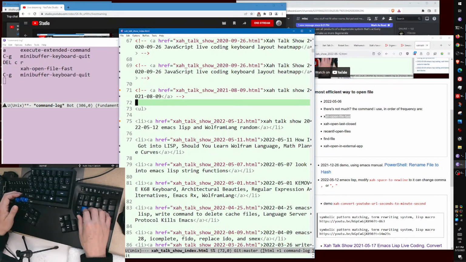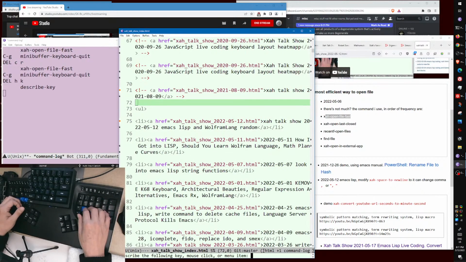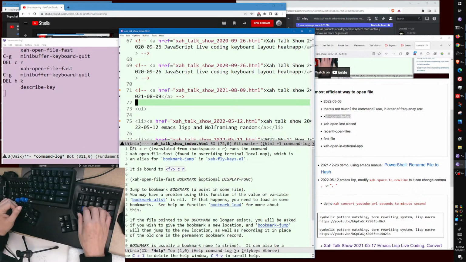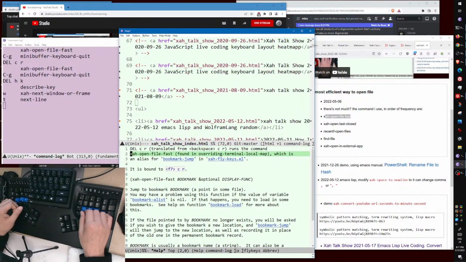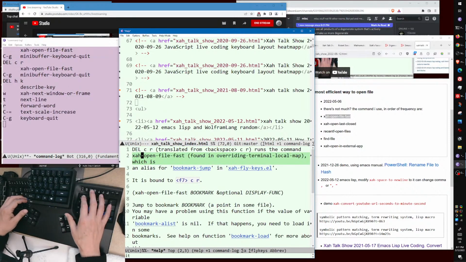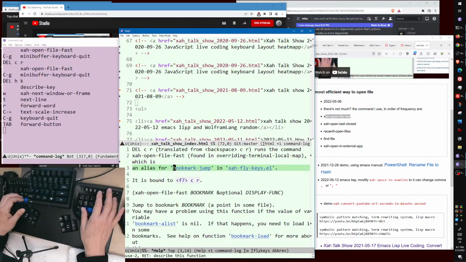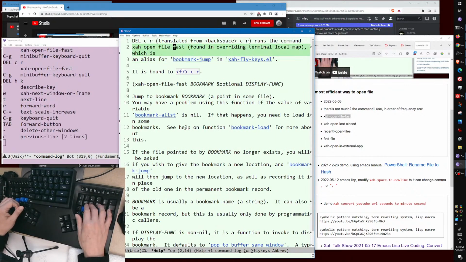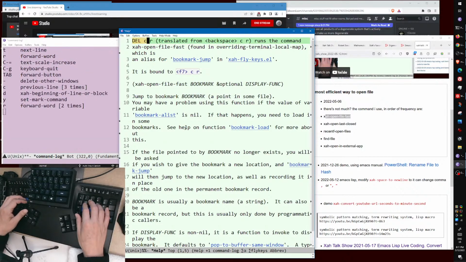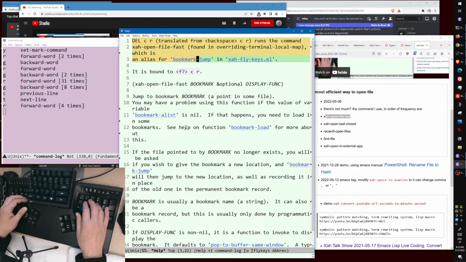That's part of xar flag keys. In fact, let me show you. Okay, describe key, then press the key for xar open file fast. You can see the documentation is here. Then let's jump to the source code, or just read the documentation. You see, this delete key, by the way, is over here, so it's right under my thumb. So delete runs the command xar open file fast, found in overriding terminal local map, which is in xar flag keys. But it says it's an alias for bookmark jump.